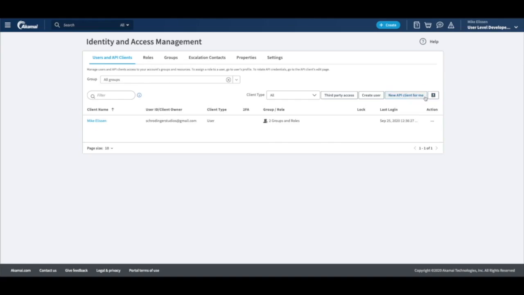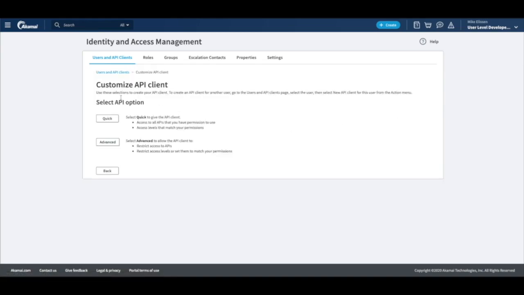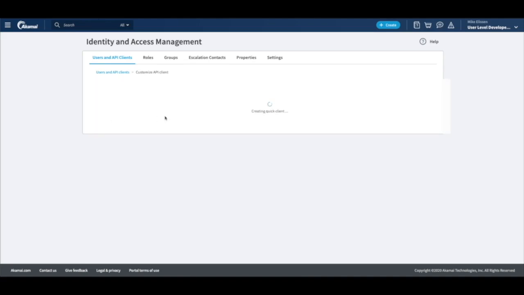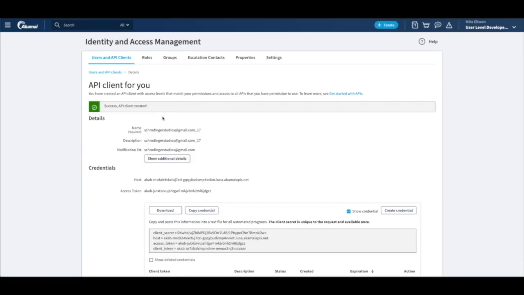Click on the button New API Client for me. And here we have the Customize API Client page. On here you can choose between Quick and Advanced. For Quick, you have the ability to spin up an Akamai API client, giving you access to all the APIs matching your permissions. But with Advanced, you have the ability to restrict access to only certain APIs or only certain groups. Click on Quick to create your API client.